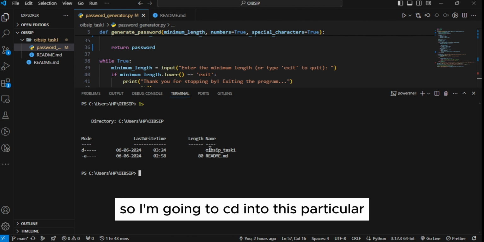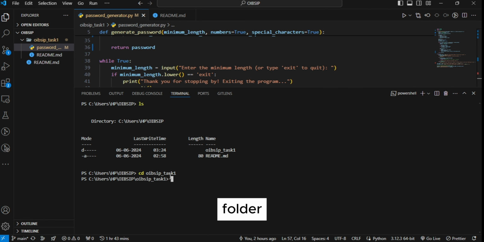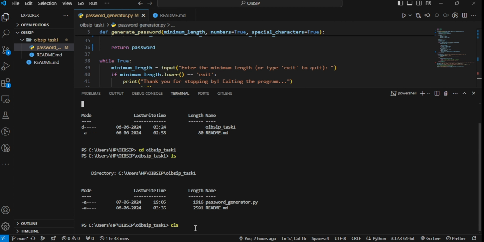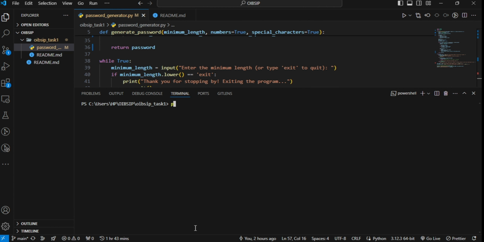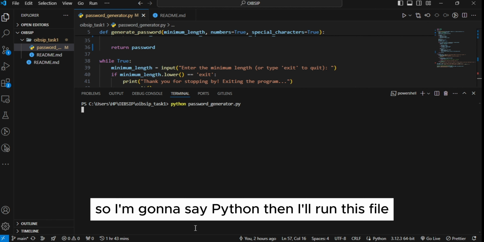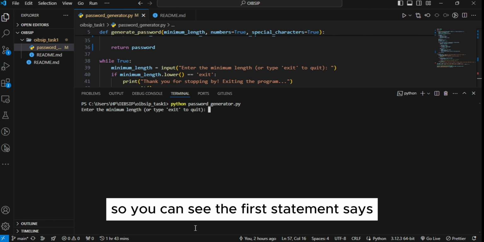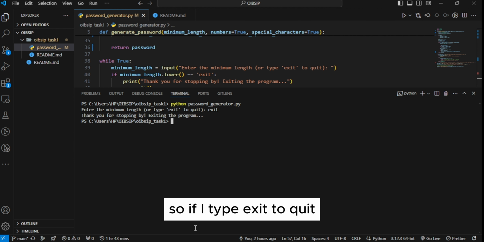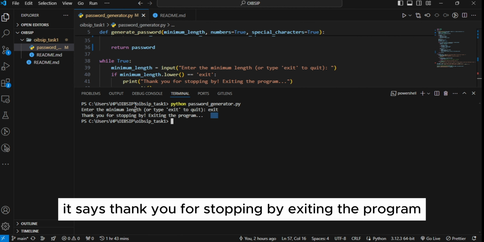So I'm going to cd into this particular folder, and in this particular folder is my password generator file. So I'm going to say Python, then I'll run the file. So you can see the first statement says enter the minimum length or type exit to quit. So if I type exit to quit, it says thank you for stopping by, exiting the program.